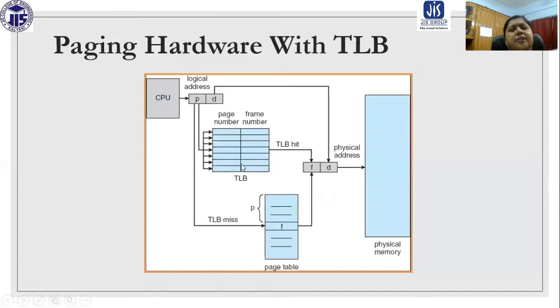Okay, the size of the TLB is not very large, so the total page table cannot be stored. You can see it is going to be stored in a register, and the register size is not very large, so the total page table cannot be accommodated. Only the frequently accessed pages can be accommodated here. So in the TLB we have two columns, page number and frame number.